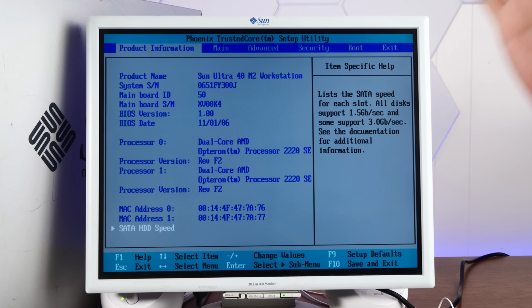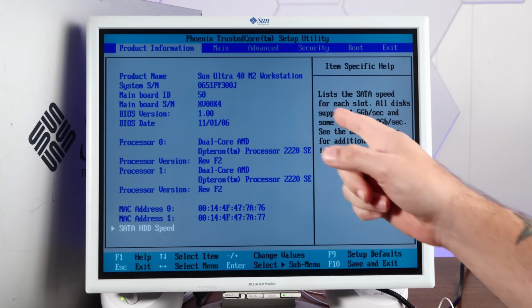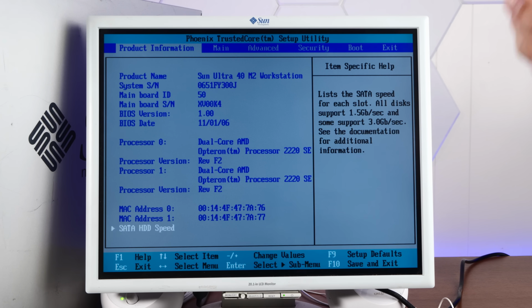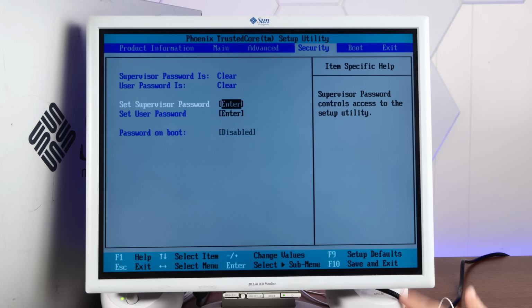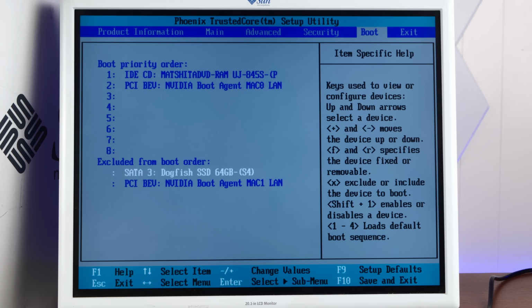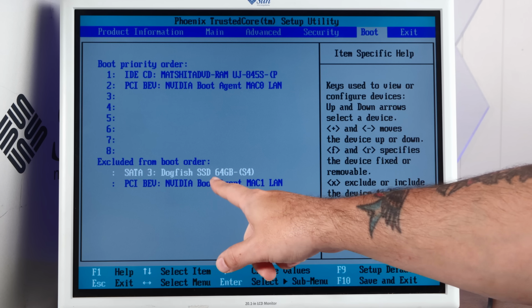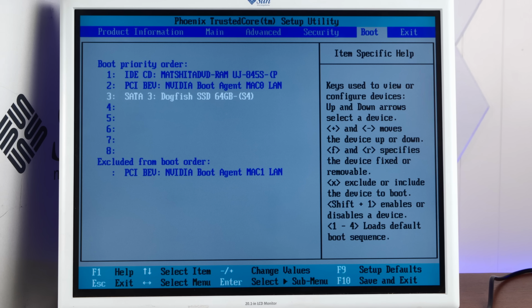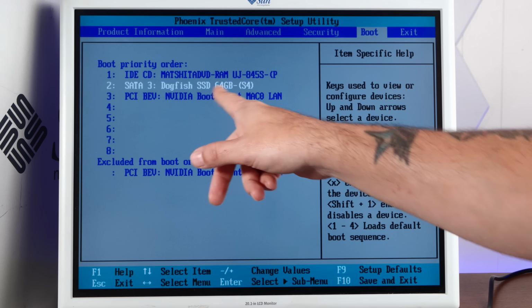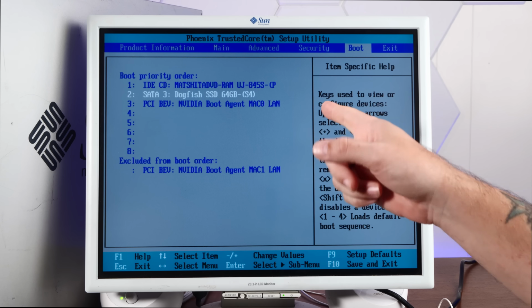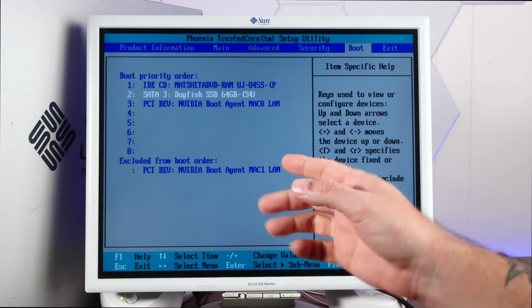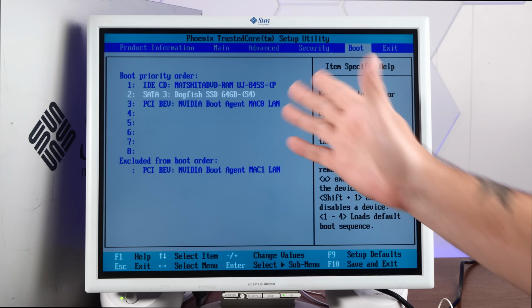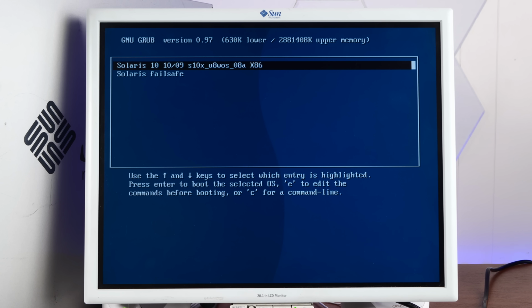Okay, so the install did complete, but it didn't want to boot. And I was very confused, so I went into BIOS and I found this. For some reason, SATA 3 Dogfish SSD was excluded from boot order by default. I can hit X to put that back in. I'll just move it above the LAN boot option. And I'm leaving this in here in case anyone else is struggling to install something on their own Sun Ultra 40.